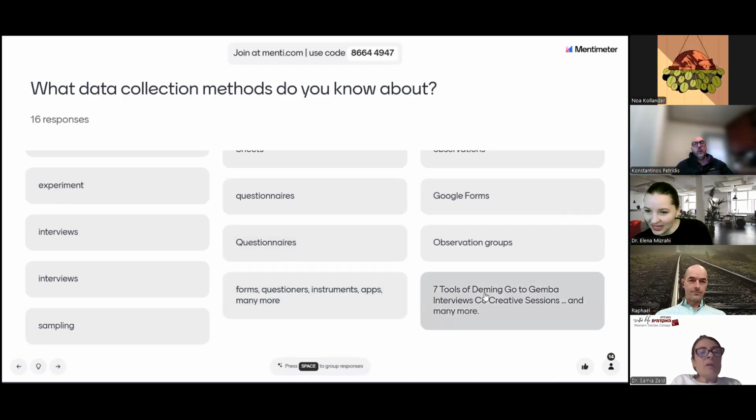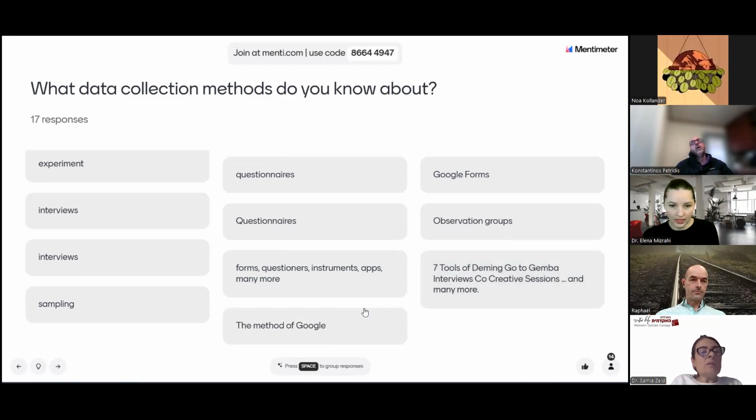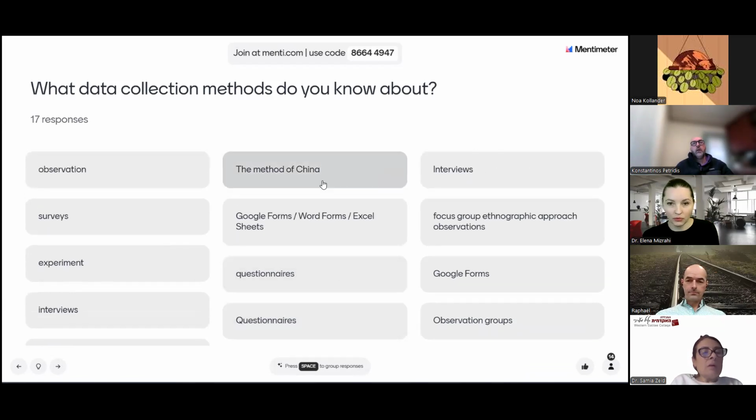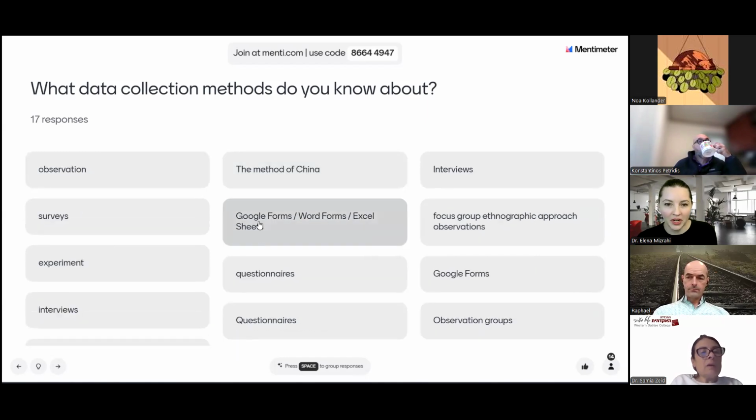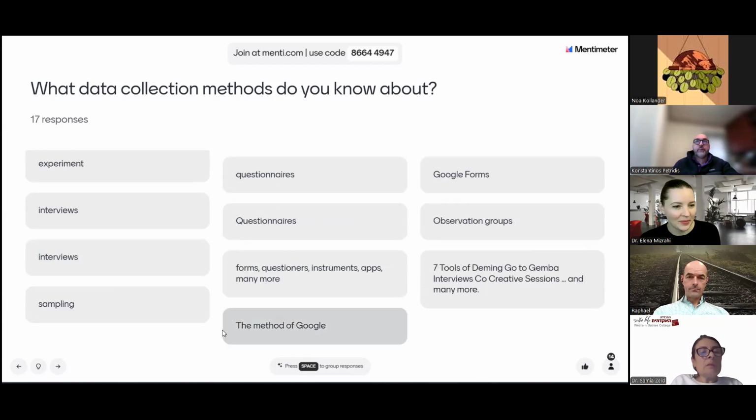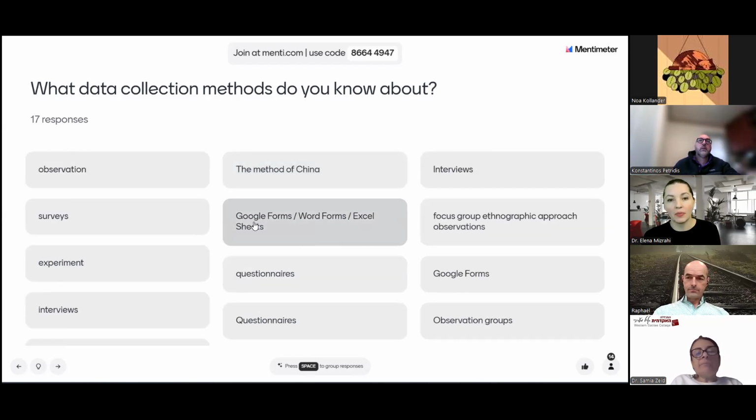Okay, so let's see what else. Seven tools, ten to go. What is this? I don't know. What is that? The method of Google. So the method of China, method of Google. I don't know what that means. Do you want to elaborate? Focus group, ethnographic approach, observations. Do we have an expert in the method of Google or a method of China? Or was it just sarcasm? Sampling. Okay, interesting.